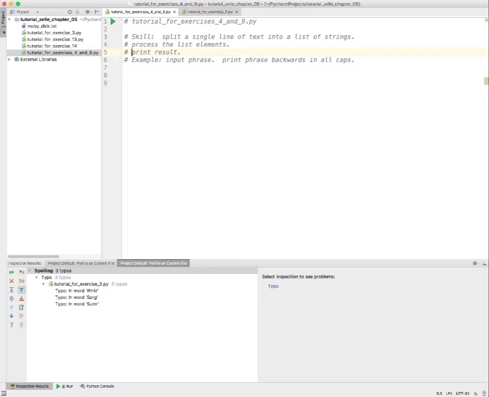So the pattern here that I see is this is a pattern where we take a single line of text, we split it into a list of strings, which is pretty easily done, and we process the list elements. After processing the list elements, we have some kind of result. Okay? So that's true for 4, it's true for 9, it's true for all kinds of problems. So what would be a good example of that we could do here?